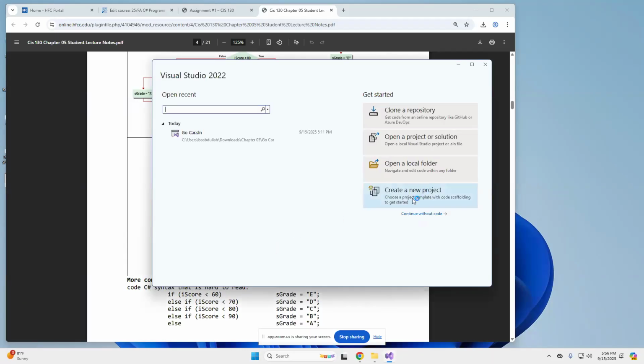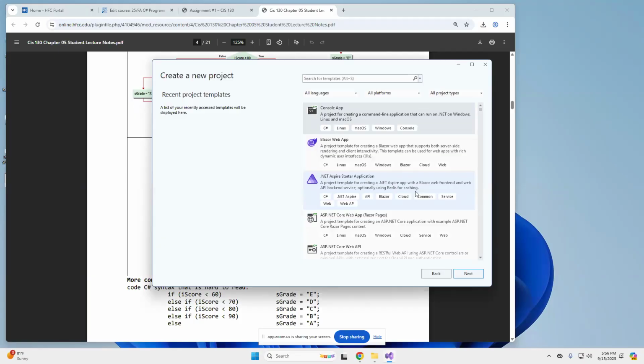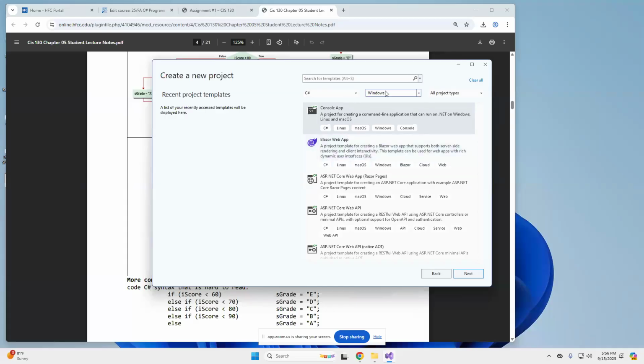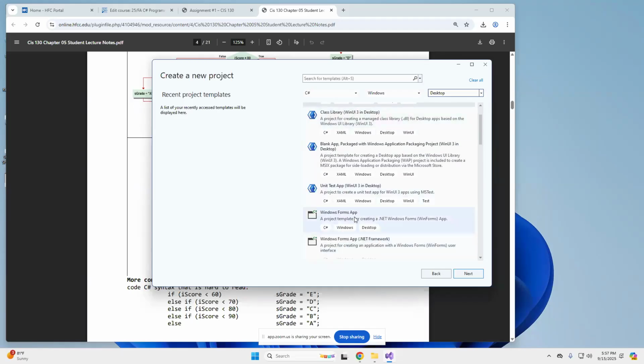I'm going to create a new project. Okay, so I click on create new project. And in my case and in your case, we want to open up a C# project because, well, we're in C# class. And we're going to use the Windows platform, and we're going to make a desktop app. Okay. And then this is right down here.